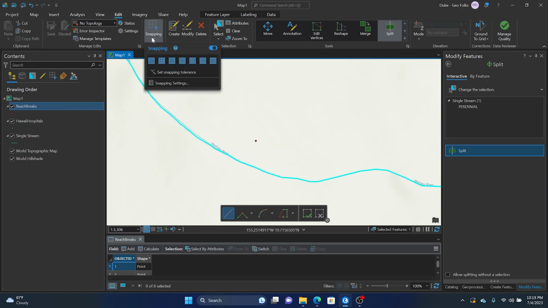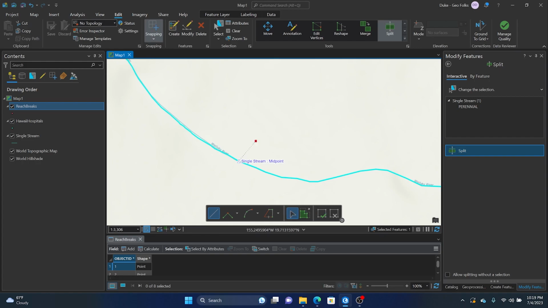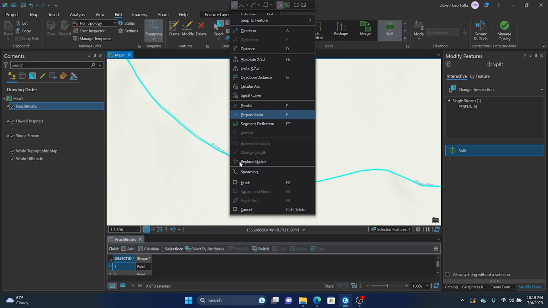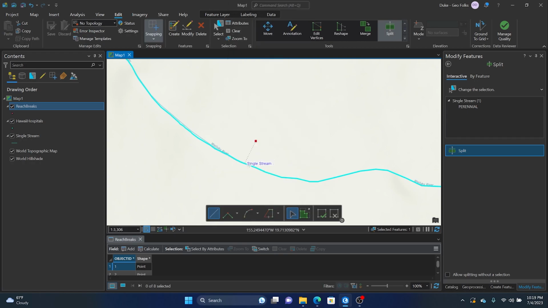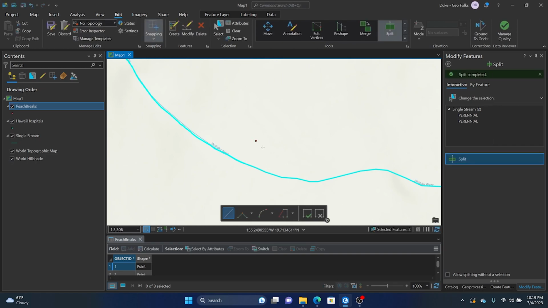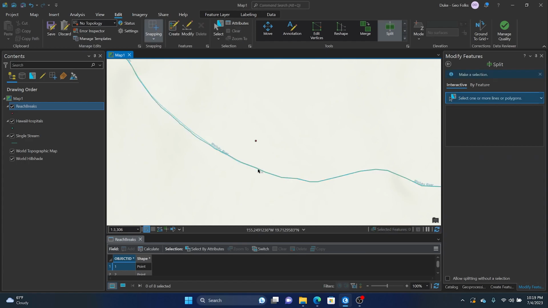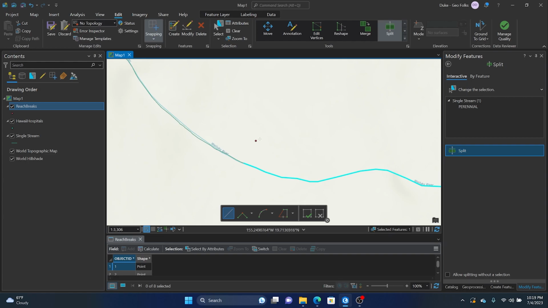Let's make sure we have our snapping turned on. So we can do that, we'll go to snapping, toggling on, make sure all those are on. From there, we'll click on the point, and then we'll right-click on the line feature we want to split, and we'll click perpendicular. So this will constrain the split line perpendicular to whatever line feature we want to split, while also snapping using the point, the nearest point. Once you're done with that, you can double-click to finish your split, and now you have split the line.